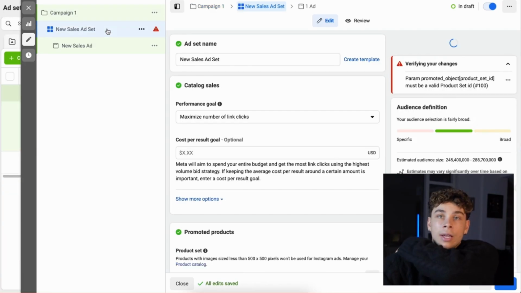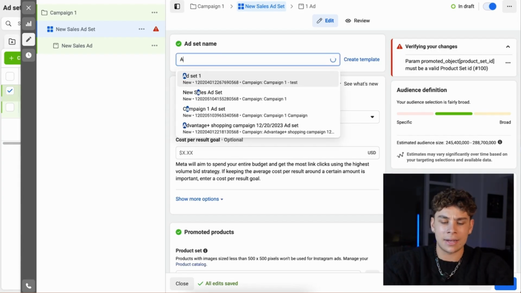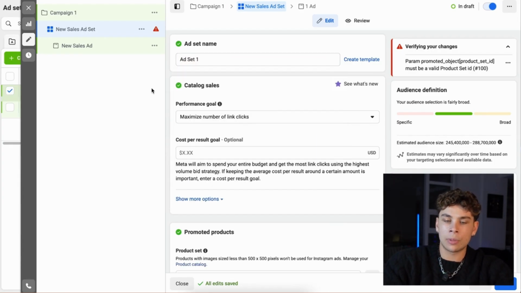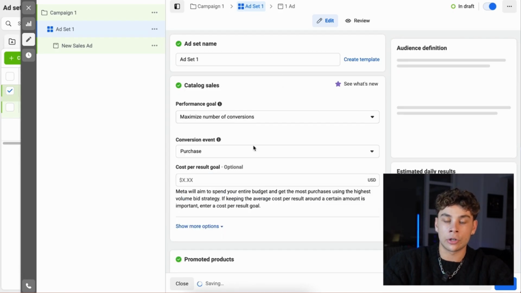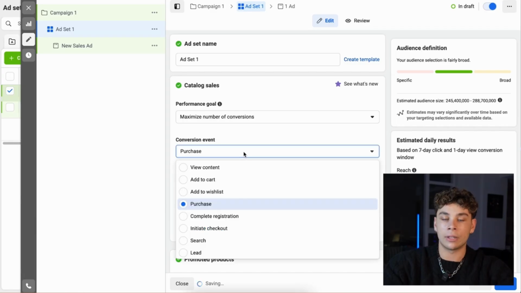Next thing that you want to do is go over to the ad set, which is underneath the campaign like so, and you can go ahead and name this ad set 1. So this is where you're going to be placing your first ad. Now in the beginning, I typically go with maximize the number of conversions. Again, we want to optimize for simply getting as many sales as possible, and we have the conversion event set to purchase here.